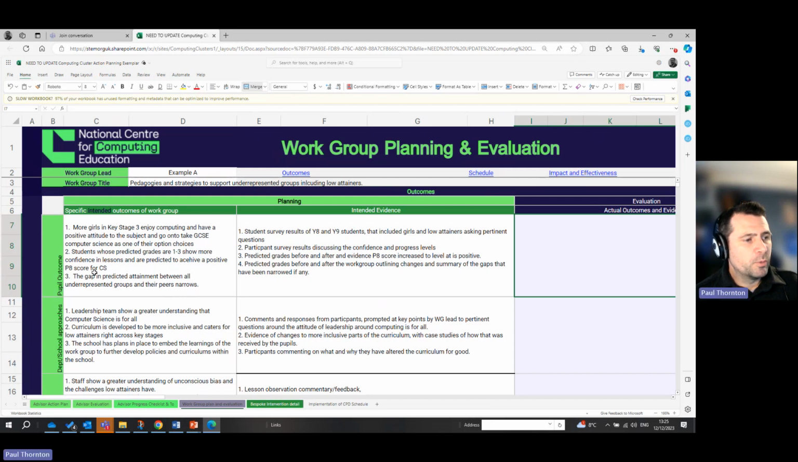So for pupil outcomes, we're looking at girls enjoying computing a little bit more in Key Stage 3 and going out to take GCSE. We're looking at those with predicted grades 1 to 3 being more confident, and their predicted progress score for computer science is a positive one. And any gaps narrow between underrepresented groups and not. So that's the pupil outcome. That's what we want. And then there's different evidence, and you're all aware of evidence that you could use for that. I put some examples there around student surveys, participant surveys, predicted grades, etc.